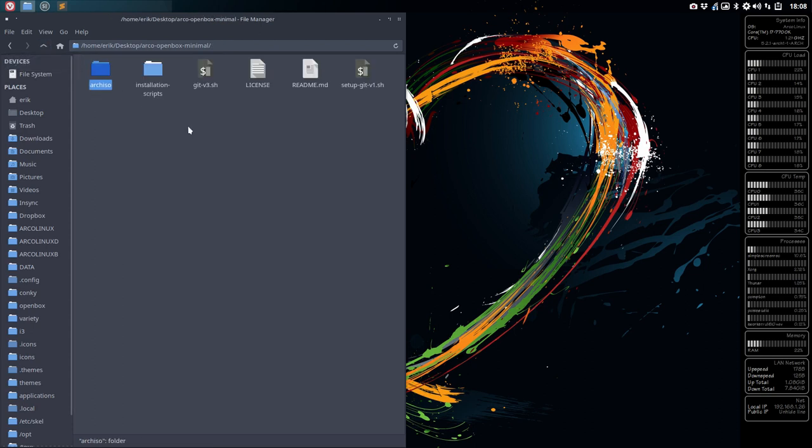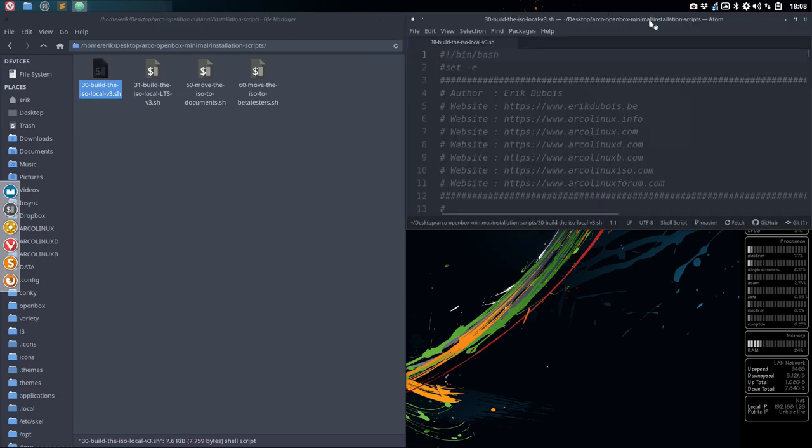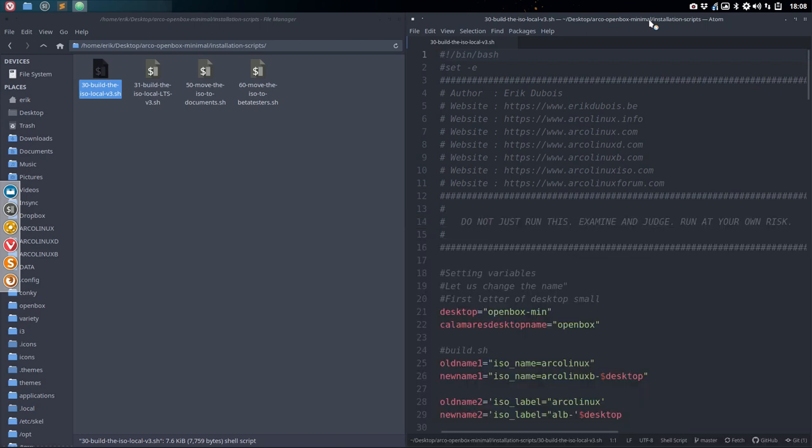what do we need? We need to go inside here. Normally we'd say just run 30, that's the thing we do. But this time around, we'll need to be a bit smarter.